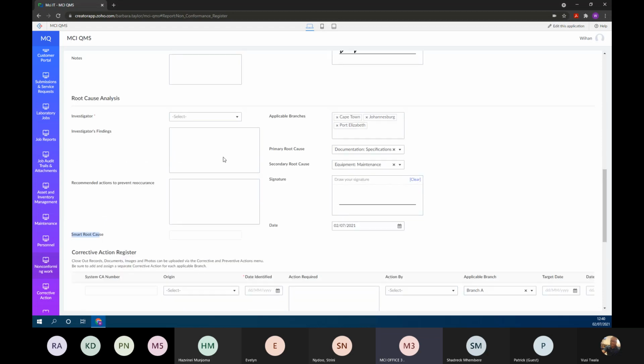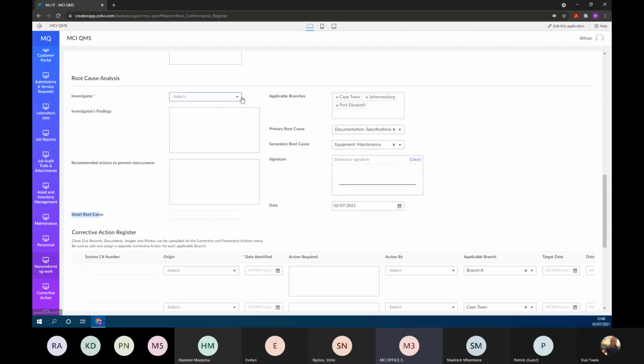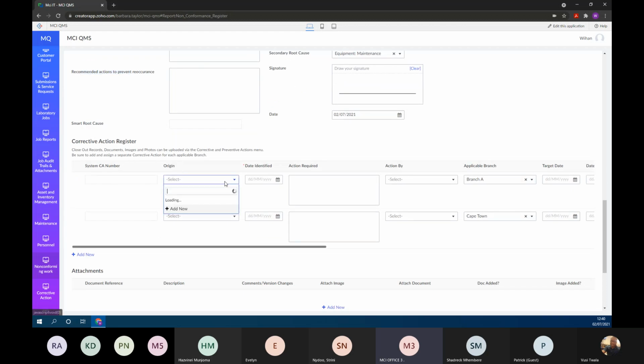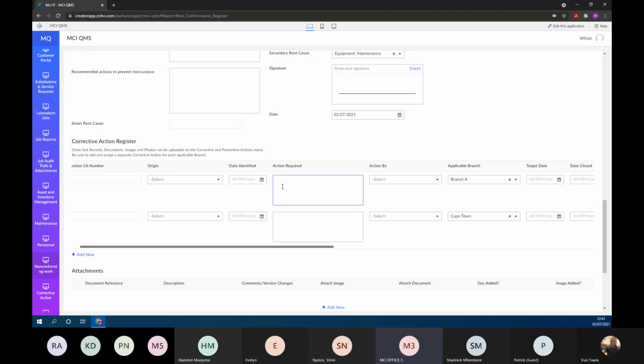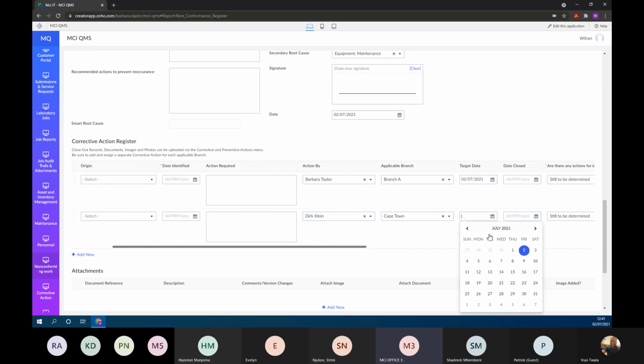In conclusion of all of that, the assigned investigator can obviously make available his findings, make his recommended actions, and then assign those actions to the relevant persons, assign them to different branches, even indicate what actions are required and who's responsible for those actions, bearing in mind, and this is the reason we separate them, that different people could be responsible for different actions, set target dates, and so forth.